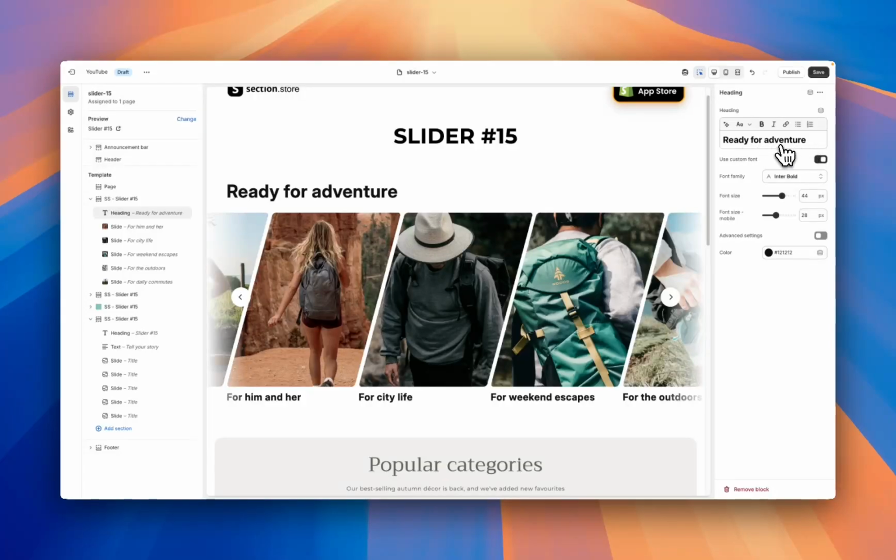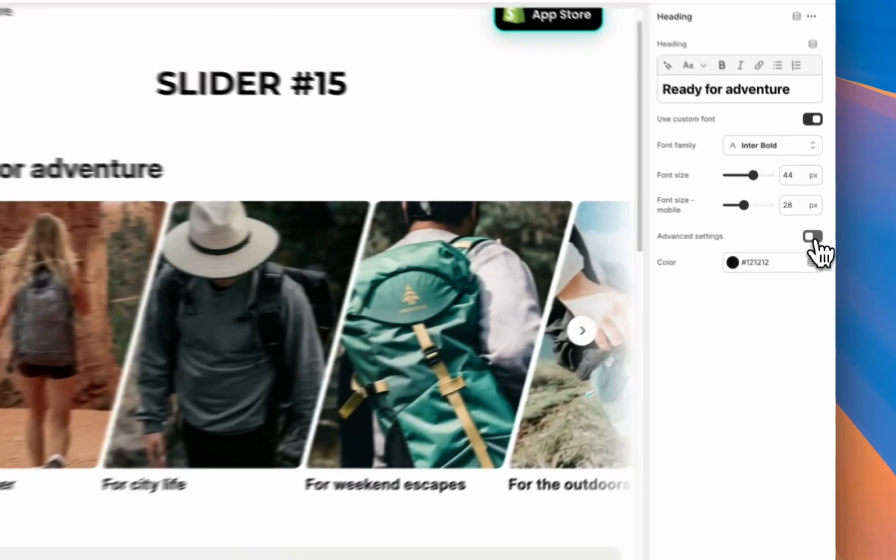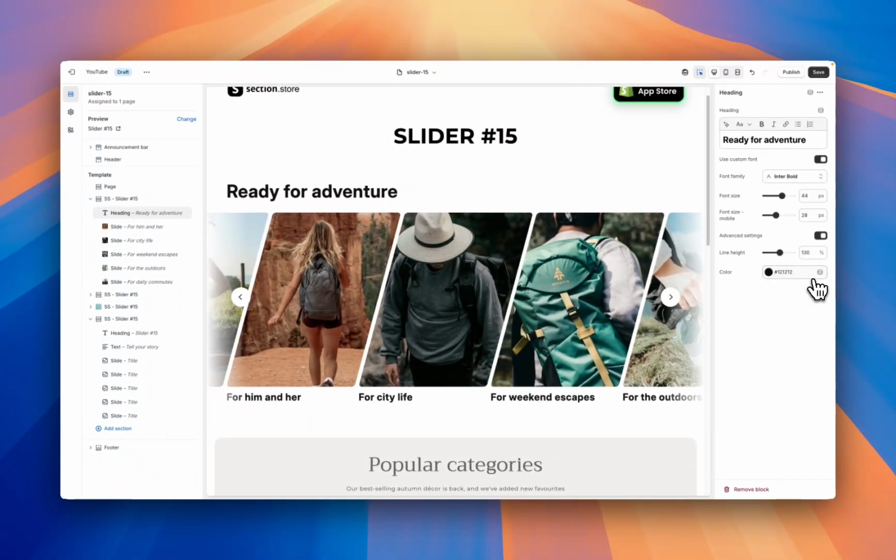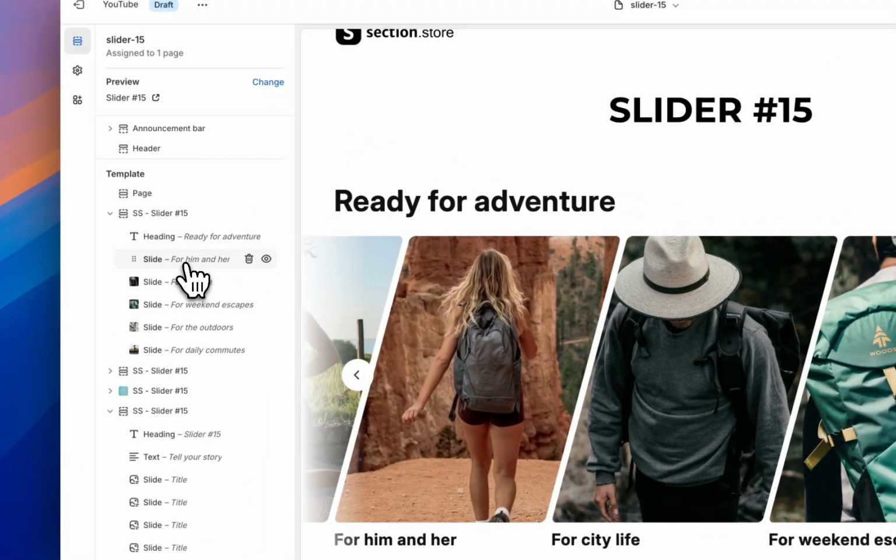You have a custom text field, so you can add whatever text you like, add a custom font, choose what that font is, update the size for both desktop and mobile. You have some advanced settings if you want to update the line height, and then you can also pick the color.